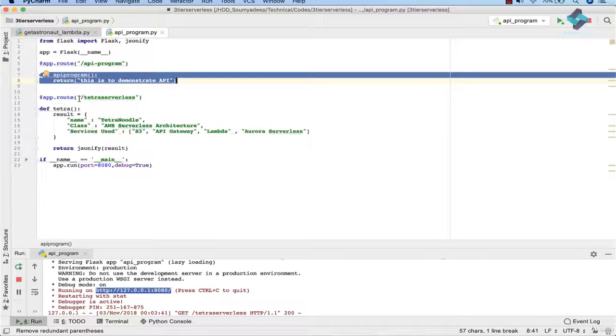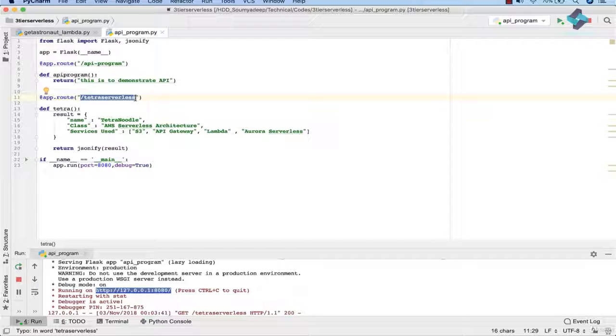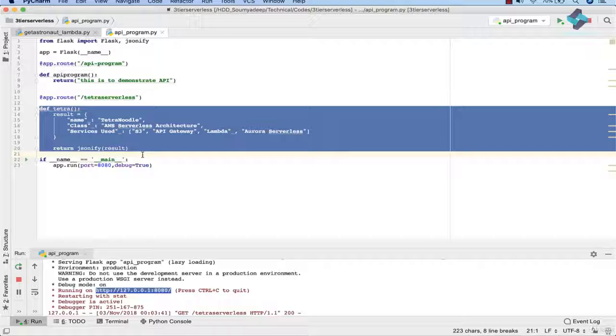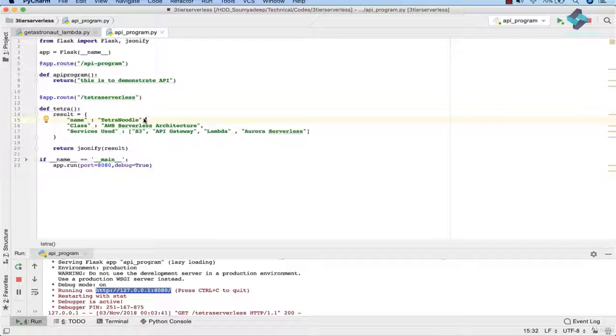Same is the case here also. So the API endpoint is slash tetra serverless, and whenever this API is called, it returns this. But instead of writing it in a program, we'll define this endpoint in the API gateway, and this piece of code or this functionality will be provided by another Lambda function. So for each API, we need to have one Lambda function. So it makes coding much easier because you have one-to-one mapping with your API and your code. So you know which Lambda function is getting executed and which Lambda functions are not getting executed.